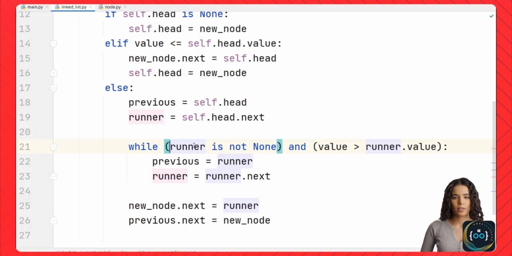While we haven't reached the end of the list, so the runner node, which is the node to the right, is not none, and the value that we want to insert is greater than the value of the current node, then we just continue moving to the right by reassigning the values of previous and runner. What used to be the runner now will be the previous node, because we moved one place or one spot to the right. And what used to be the node that came after the runner will now be the runner.